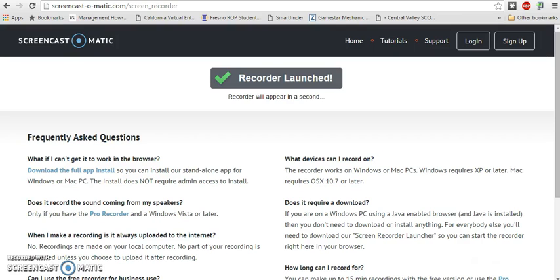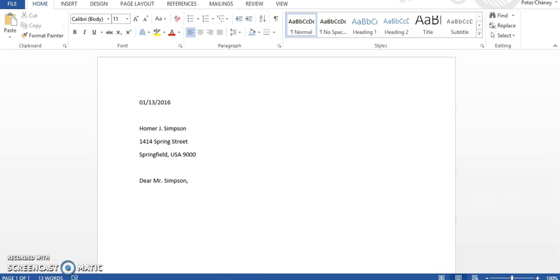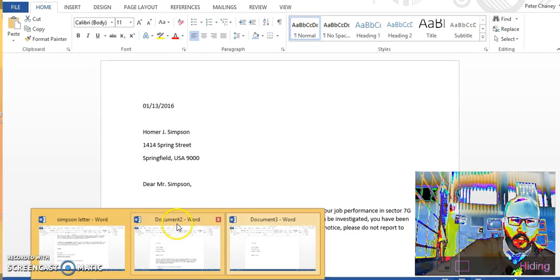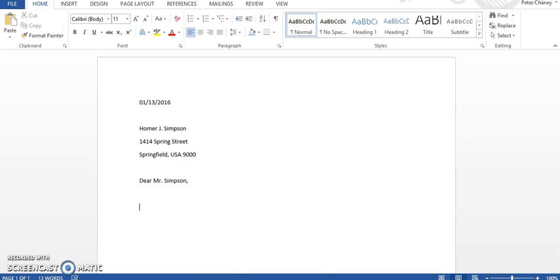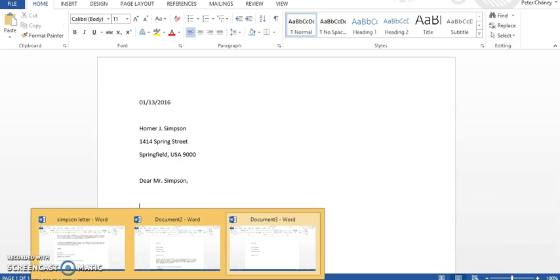Alright, business technology students, I promised you yesterday an updated version of the Simpson letter tutorial, and I am here to deliver. So, the instructions yesterday were this. I gave you this cool piece of paper that you were supposed to type with your mad typing skills that we learned in the first semester.